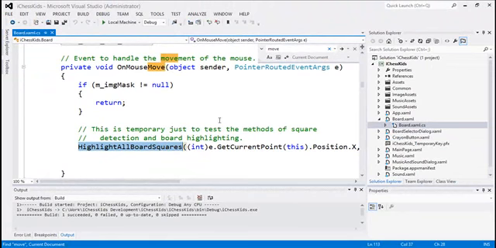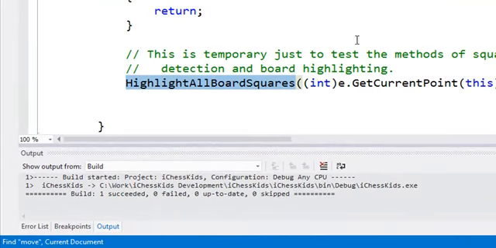But that's not the way the program will eventually work. Sometimes you have to have methods for testing and so forth that eventually get taken out. And that's the way it is here.